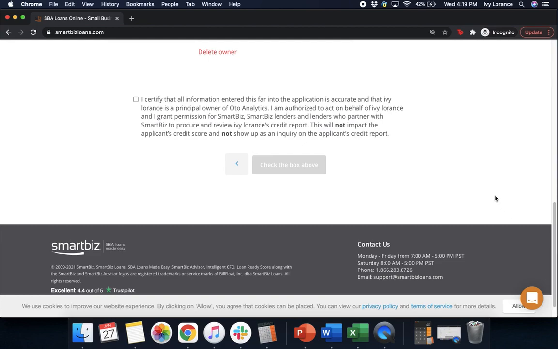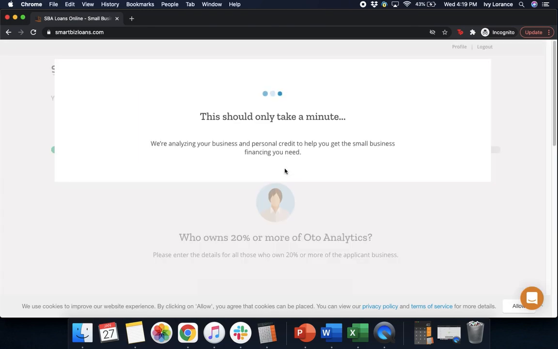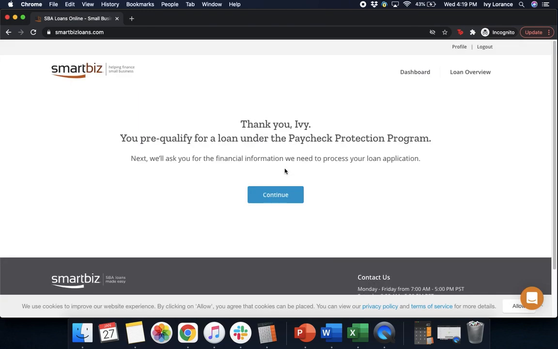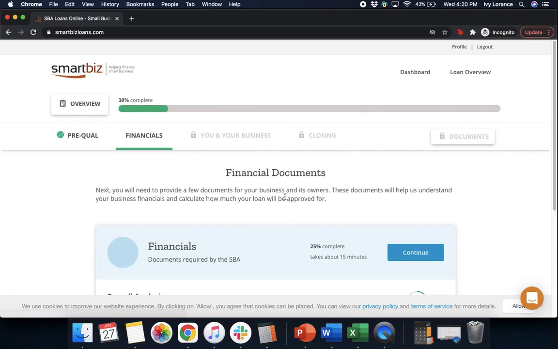After you've entered in the save owner information, it's going to bring you to a little box below that says, I certify that all information entered thus far into the application is accurate and that I am the principal owner of OTO Analytics, that you're authorized to act on behalf of this and you grant permission for SmartBiz lenders, and lenders who participate in the SmartBiz procedure, to review your credit report. This will not impact the credit score and will not show up as an inquiry. You're going to go ahead and press I certify and see what you pre-qualify for. After that, it says, thank you, you pre-qualify for the Paycheck Protection Program, and you're going to press continue.